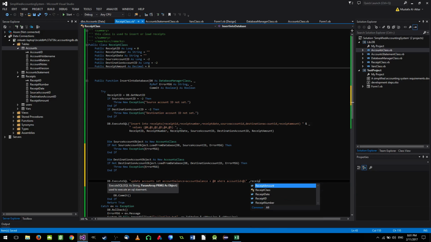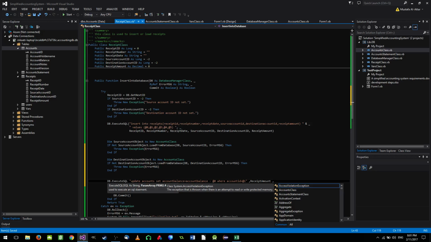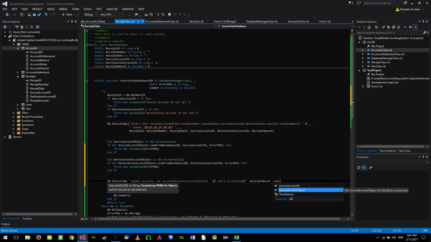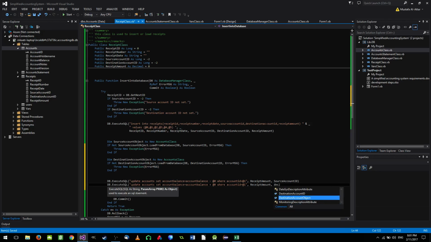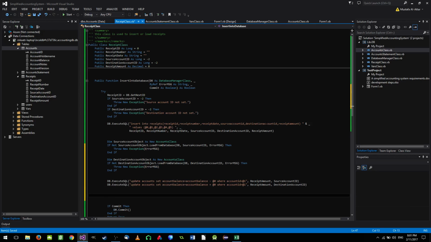We have the receipt amount. Oh, sorry, this is the source. So we get money out of the source, and what we do is source account ID, and then we reverse this transaction for the destination. Go here, and this is going to be destination account ID.